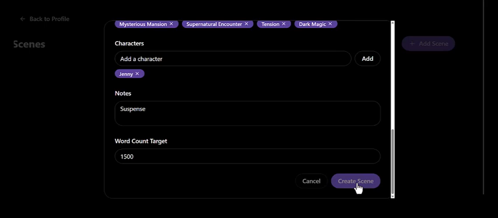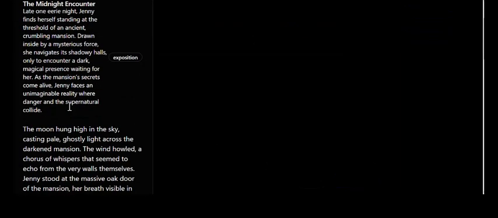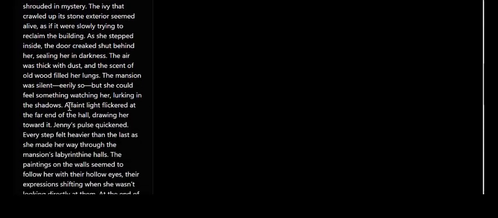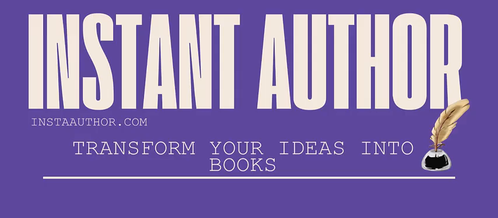And there you have it. You've successfully added a scene to your book. Whether it's action, dialogue, or exposition, you can now start developing your story in more detail with each scene you create. Keep an eye out for more tips and tricks to make your writing adventure even smoother.